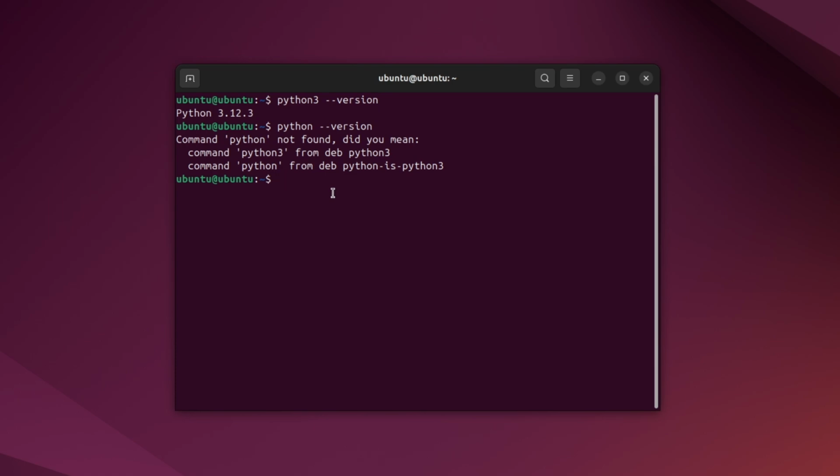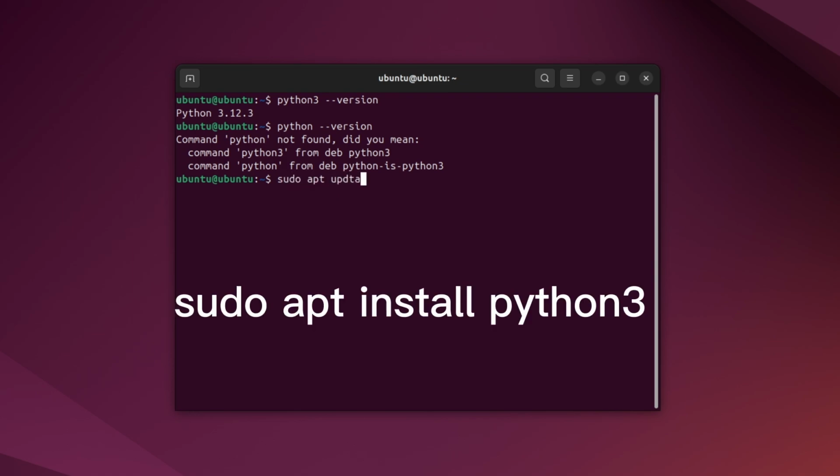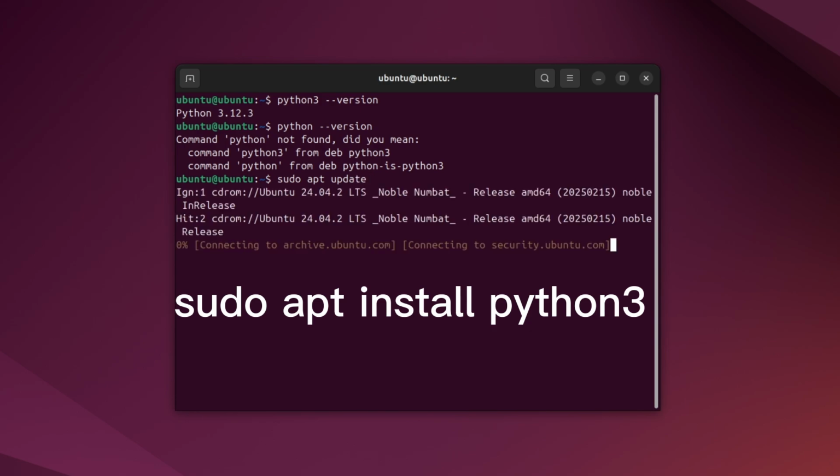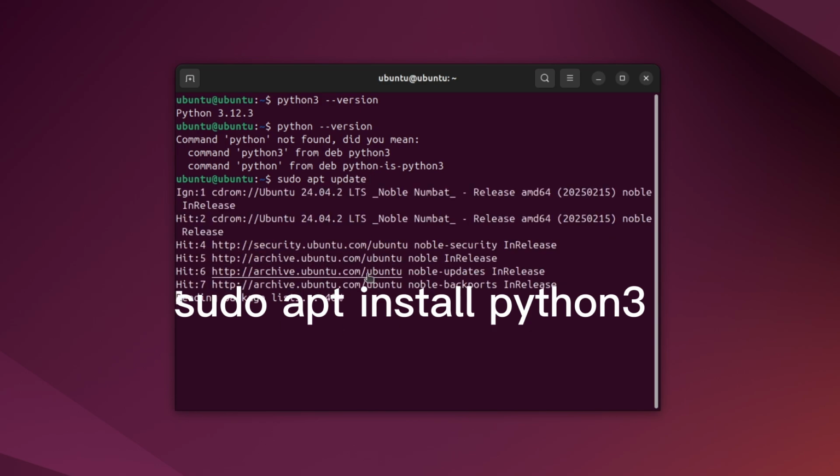installed. If any of the commands do not work, or you get an error saying the command is not found, it means Python might not be installed on your system. In that case, you can install Python 3 by typing this command and pressing Enter. sudo apt update, sudo apt install python3. You will need to enter your password when asked.